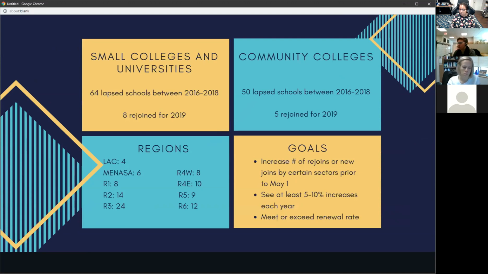We'd really like to increase the number of our community colleges that are institutional members. I think a lot of the work that we're doing at NASPA and with higher education and student affairs as a whole is really skewing towards being something that anyone from any of these size colleges can benefit from. And so we're really excited that 5 community colleges rejoined this past year.